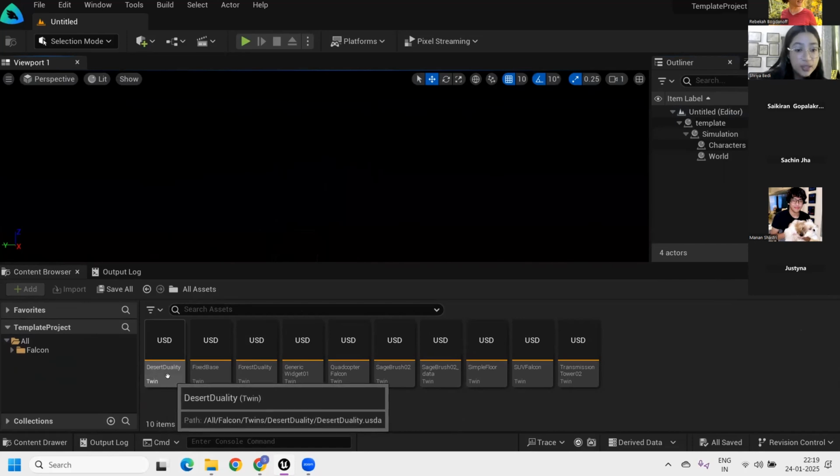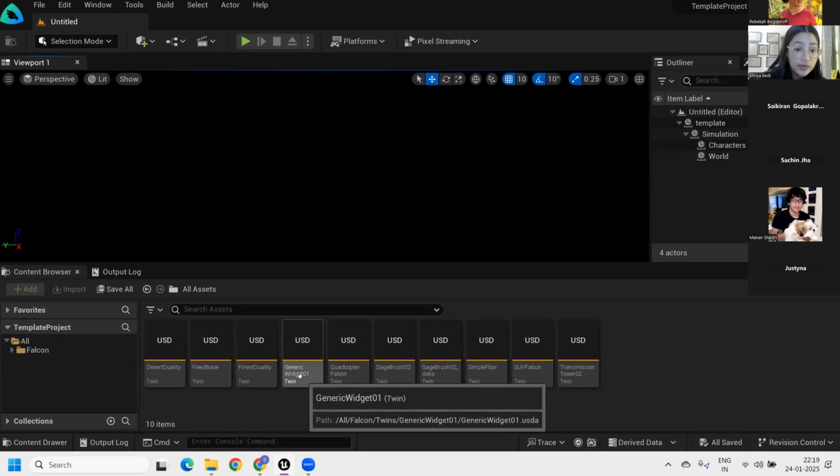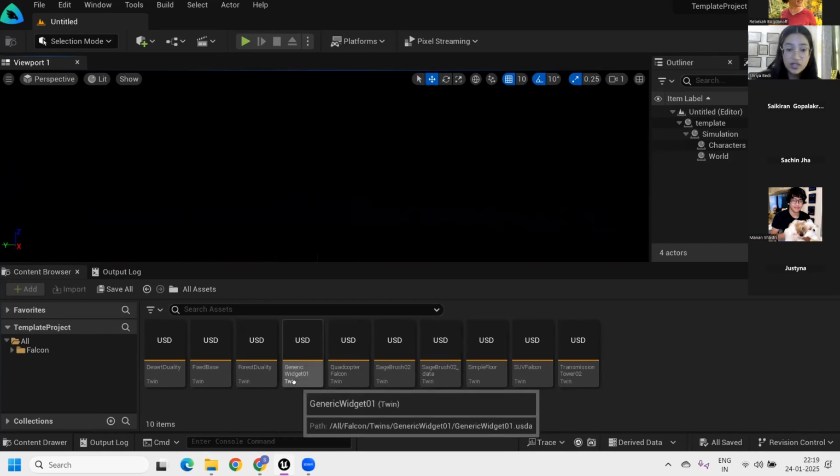Here we have Desert Duality, something called a fixed base, a forest environment, and a generic widget. If you remember the categories of twins that we discussed, you can probably identify that desert and forest are environment twins because they have details about the environment and the world that we're going to be traversing. Generic widget is a widget twin, a utility twin. It doesn't have a real world counterpart. The generic widget is what's going to give us the interface. Whenever we're navigating and we want to see some of the options or sensor data on our screen, it will be through this generic widget.